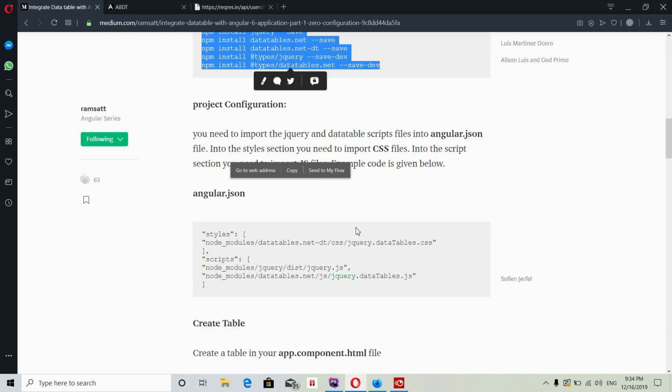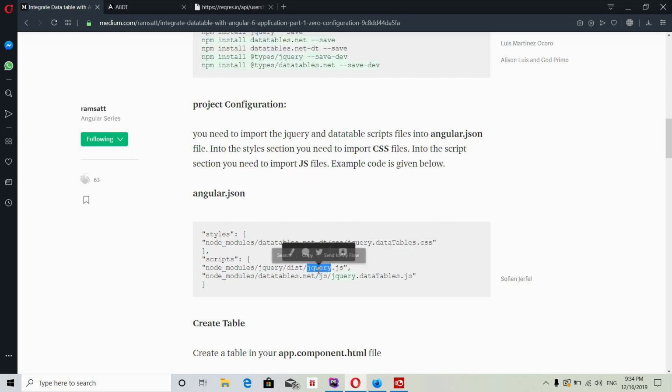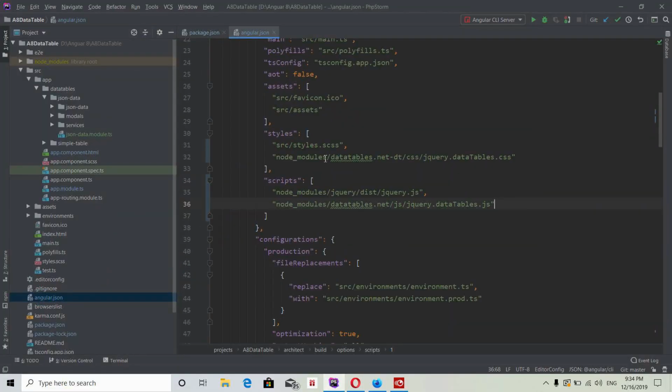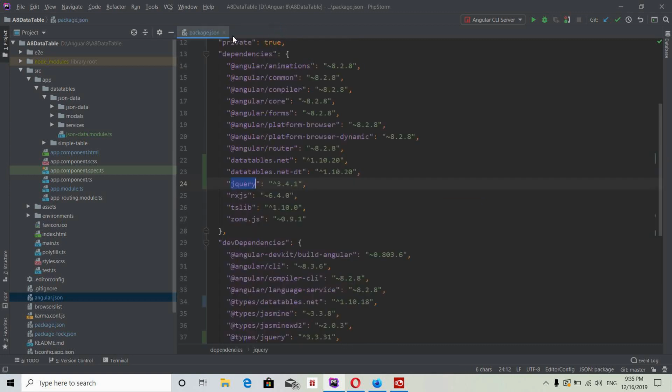And the next one is you need to import the CSS and the JS files into your angular.json file. I'll just show it. This is my angular.json file. See here, under the styles section, I have imported my data table styles. Under my scripts section, I have imported the jQuery and data table JavaScript files. Once you have installed and imported these into your Angular 8 application, all the import process is done successfully.